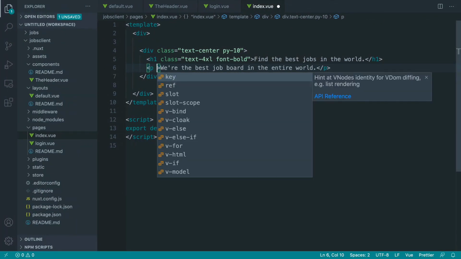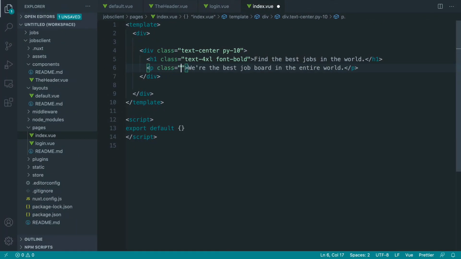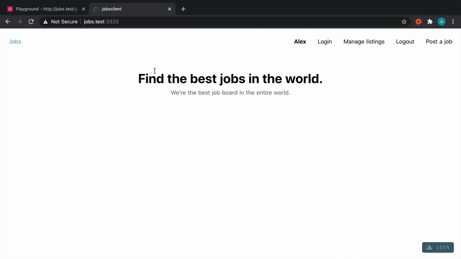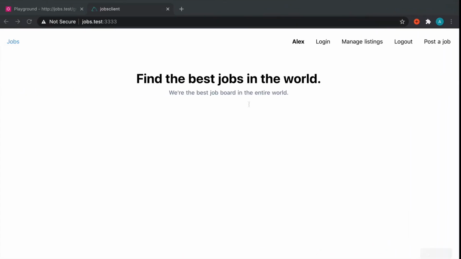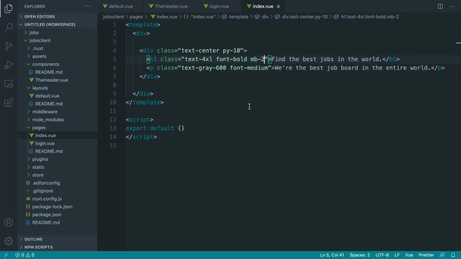That looks much better. Let's go ahead and apply some styles to the paragraph tag. For this, we're just going to slightly mute the color of the paragraph, and then we're going to set the font in here to medium. So again, that looks a little bit better. Of course, you could add some margin bottom on here if you wanted to just space that out a little bit. Entirely up to you.